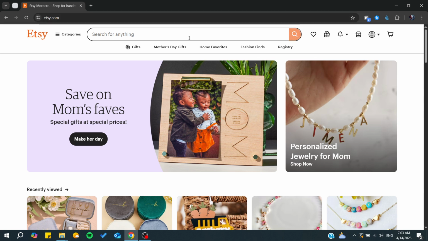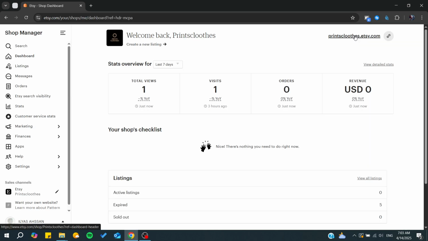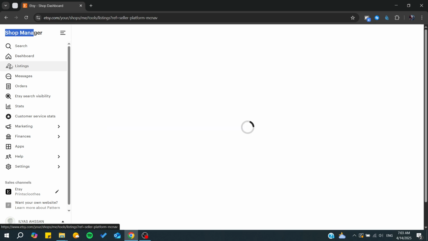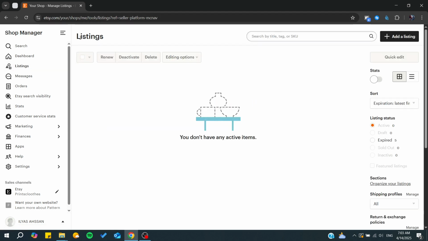Now, we will be needing to simply go to the shop manager. By going to the shop manager, we will be able to manage our store from here. Basically, to list the products, we need just to go to somewhere where we can manage our listing. And as you guessed, here in the menu, we will be needing just to simply search for listings. By clicking on listings, we will be able to go to a listings page.